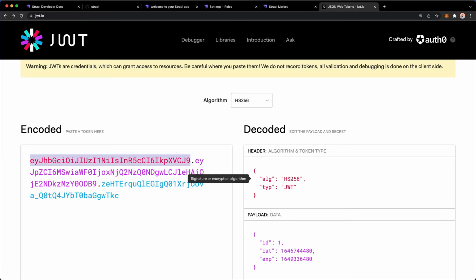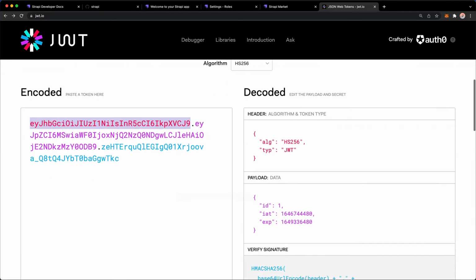So this is the encryption algorithm. HS256 is a symmetric algorithm that created this JSON web token for us. Then the purple section, which is the middle section between the two dots, is what we would call the payload. That is the data contained in the JSON web token. In this case, the only data that we have is the ID of the user, which is ID 1.